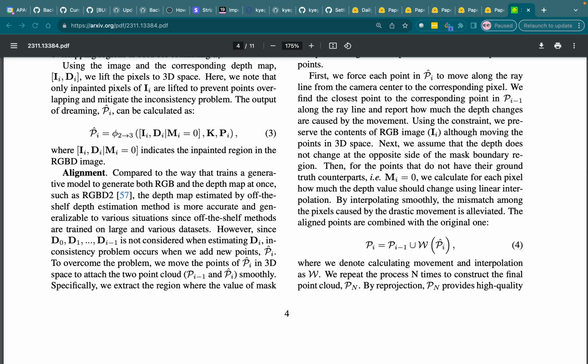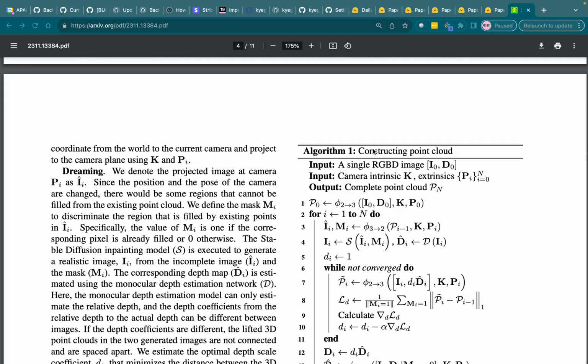Alignment. Compared to the way that trains a generative model to generate both RGB and the depth map at once, such as RGB-D2, the depth map estimated by off-the-shelf depth estimation methods is more accurate and generalizable to various situations, since off-the-shelf methods are trained on large and various data sets. However, since D0 through D sub i-1 is not considered when estimating D sub I, inconsistency problems occur when we add new points, P hat sub I. To overcome this problem, we move the points of P hat I in 3D space to attach the two point clouds, P sub i-1 and P hat I, smoothly.